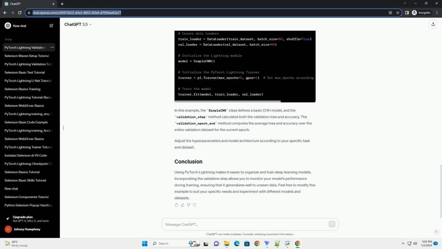Using PyTorch Lightning makes it easier to organize and train deep learning models. Incorporating the validation step allows you to monitor your model's performance during training, ensuring that it generalizes well to unseen data. Feel free to modify this example to suit your specific needs and experiment with different models and datasets.